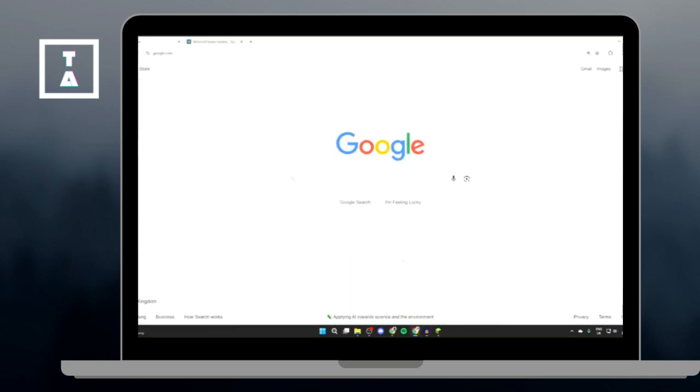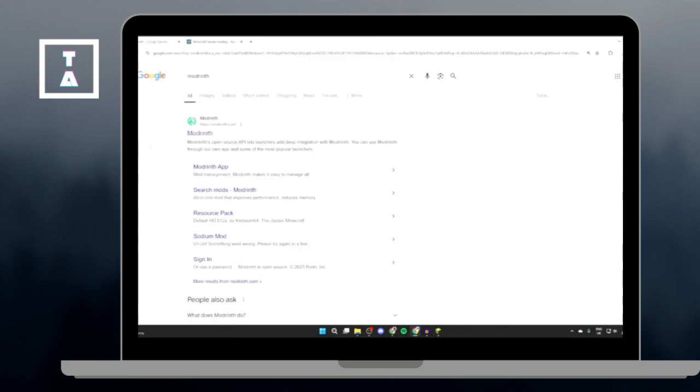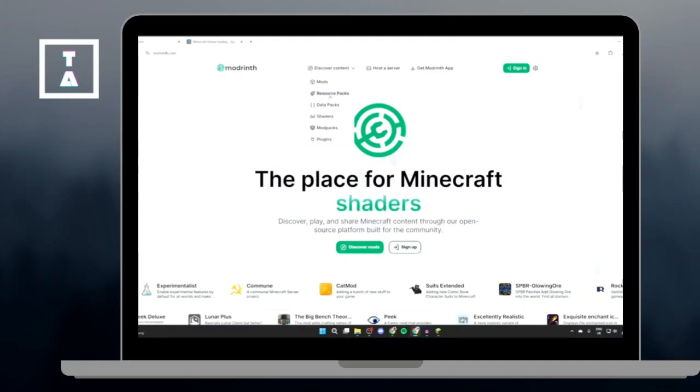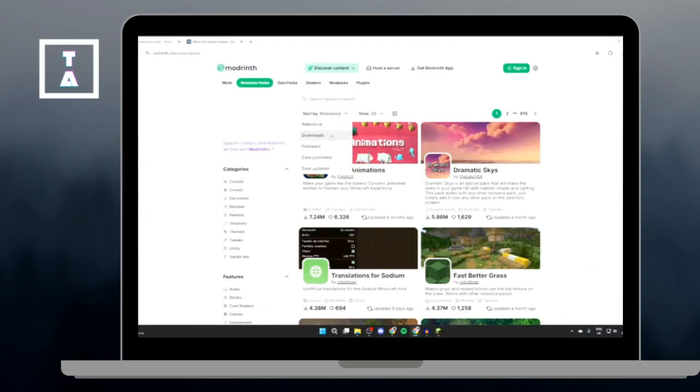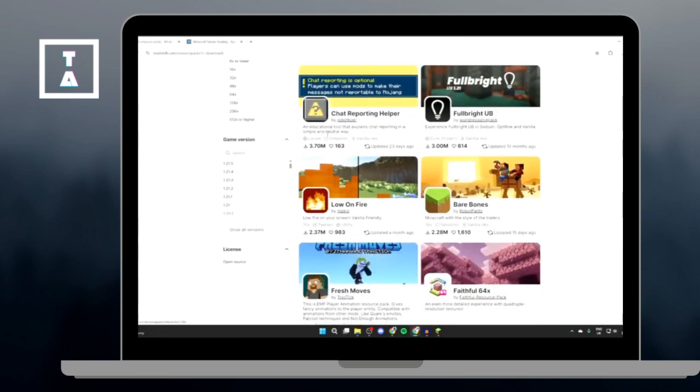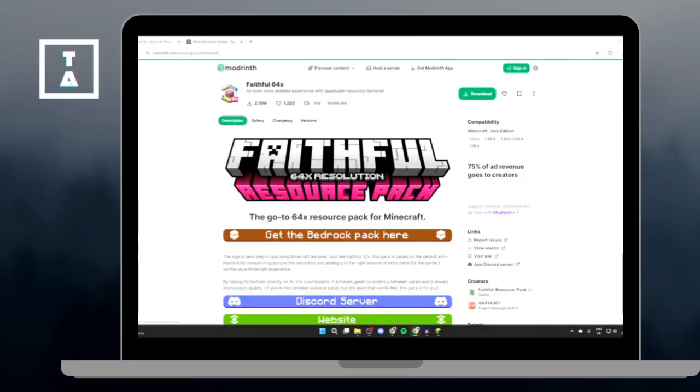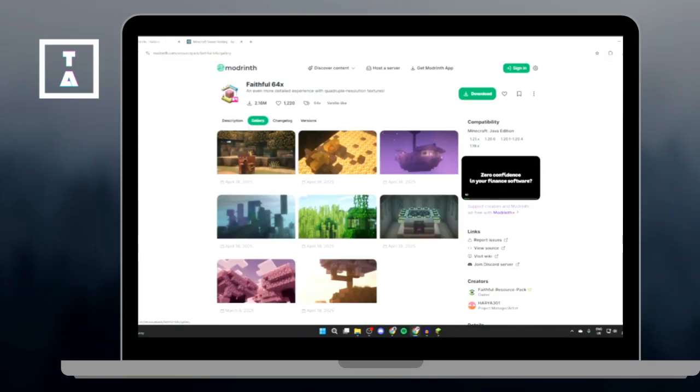To get started, close Minecraft completely, then open any web browser and search for the texture pack you want. If you don't have one in mind, a good site to browse is Modrinth. Once you're on the site, hover over Discover Content and click on Resource Packs. You can sort by downloads to find some of the most popular packs.